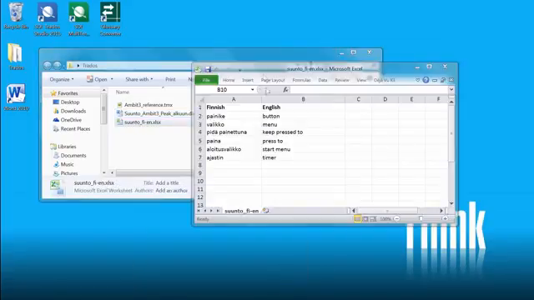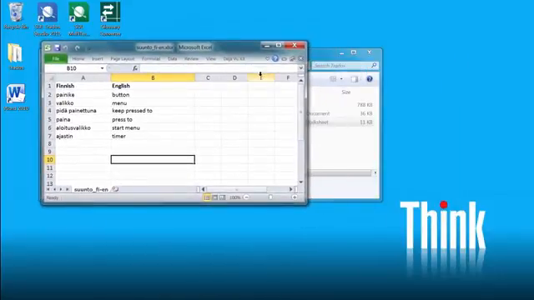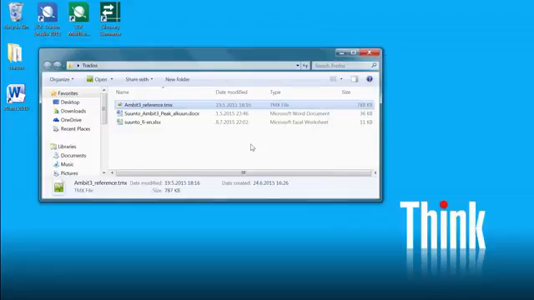Next, we have some sample terminology in the form of an Excel spreadsheet. So we only have two columns, one for Finnish terms and the other one for the corresponding English terms. And finally, we have a reference TM in the TMX format that we will be using for concordance search purposes.